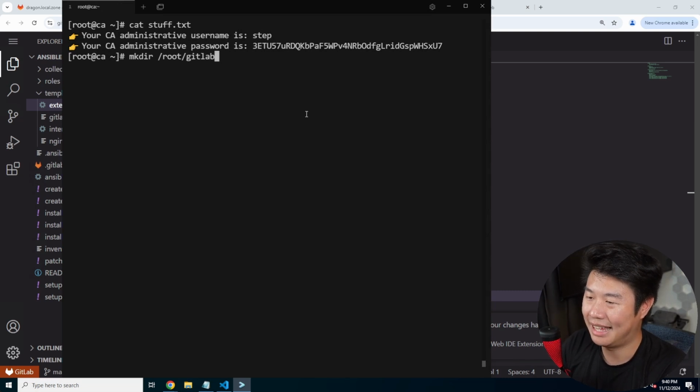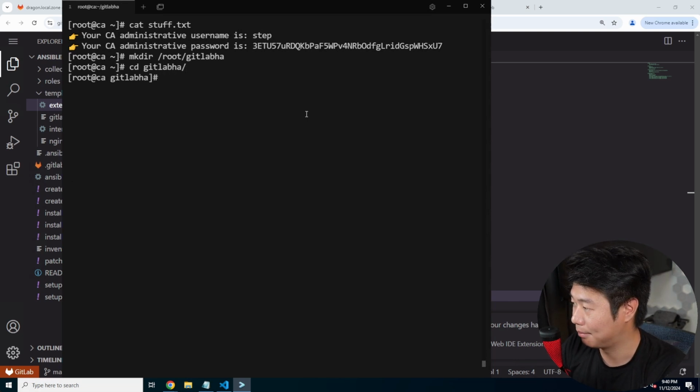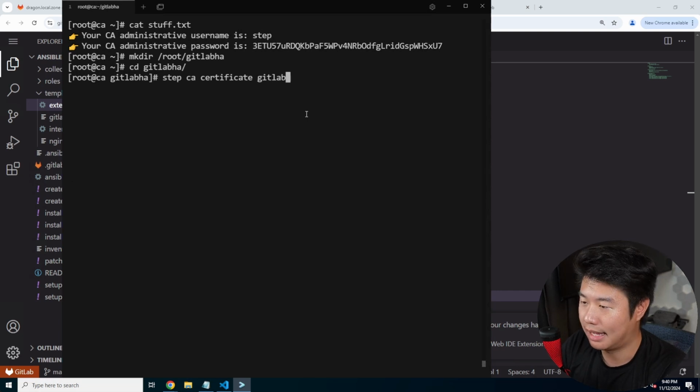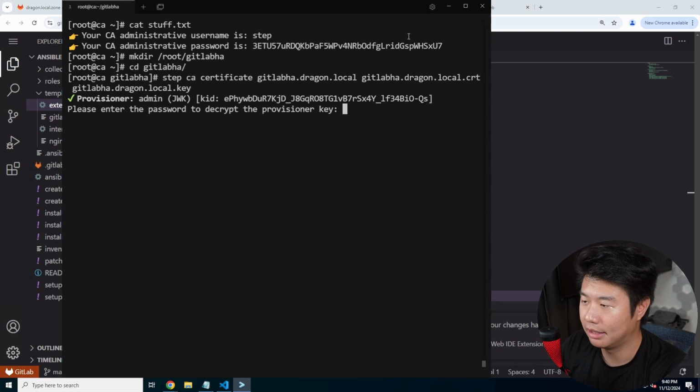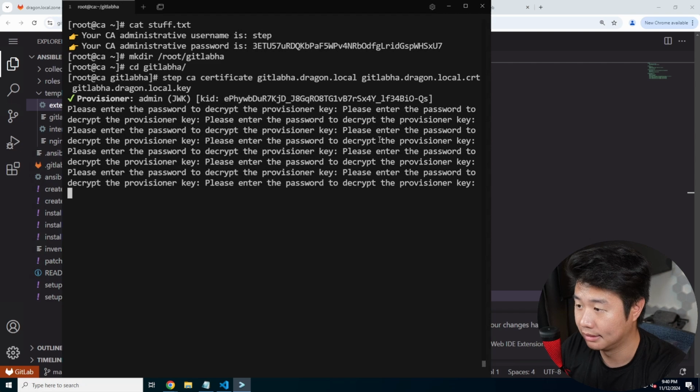So we can still create this. GitLab HA is what we'll call it. So cd GitLab HA. What we will want to do is run the step command: step ca certificate, which will create it, and then gitlabha.dragon.local will be the domain. Then the cert will be gitlabha.dragon.local.cert, and the key gitlabha.dragon.local.key. It'll ask for the provisioner key, which we have up here. So we'll copy this, paste that.